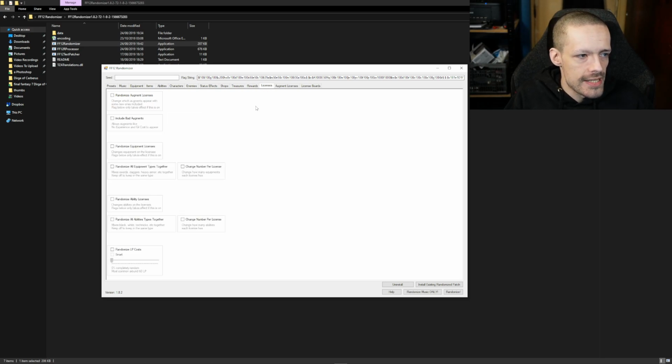And then we have licenses. So randomize augment licenses and include bad augments, which it's going to be fun, you know? It's going to be fun. Randomize equipment licenses. So this changes equipment on the license. Flags below only take effect if this is on. So randomize all equipment types together. So we can have swords, daggers, heavy armor, etc. all together on the same grid. In other words, I could mess this up now and my Vaan could only have weapon equipment, basically. Like, he couldn't even equip an accessory or anything like that.